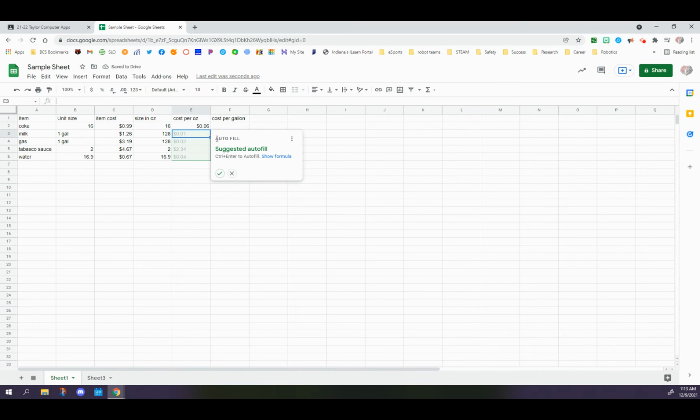Now on most computers, it will do an autofill. But if it doesn't, you'll notice, let's write it again, equal cost divided by size. You'll notice when we go back up that there's a little box. If you put your cursor on that box and get the crosshairs and then you click and drag that down, it's going to apply that function all the way down.